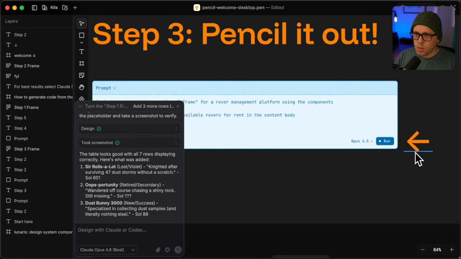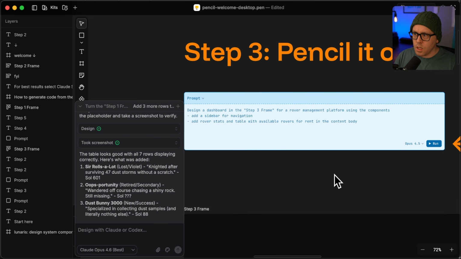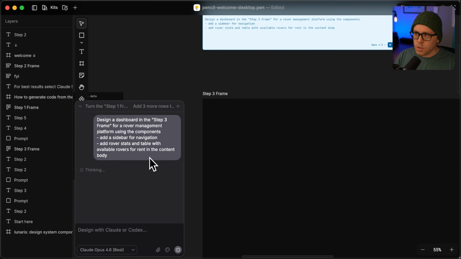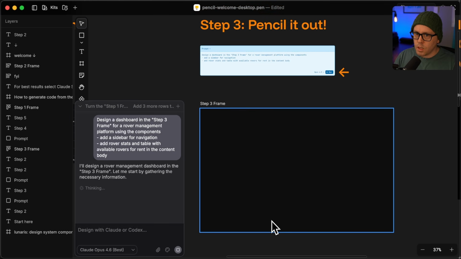So I'm going to go over to step 3 and let's see, design a dashboard in the step 3 frame for a rover management platform using the components. Add a sidebar for navigation, add rover stats with the available rovers for rent. All right, let's go ahead and hit it. So it's got my prompt here in the agent chat. We'll just see, kind of let it work.